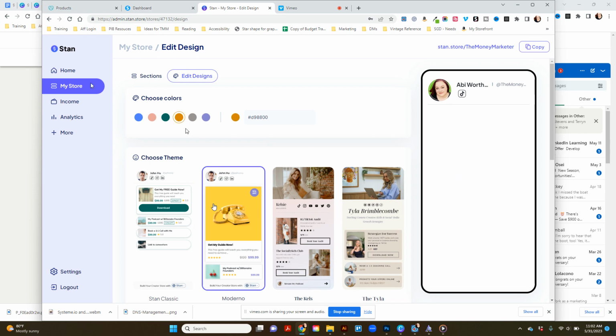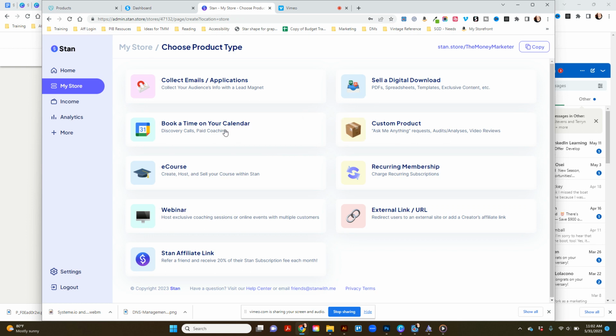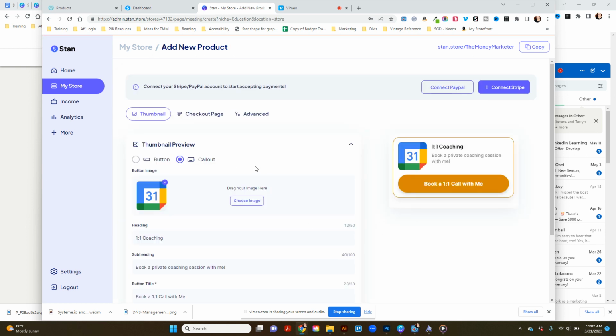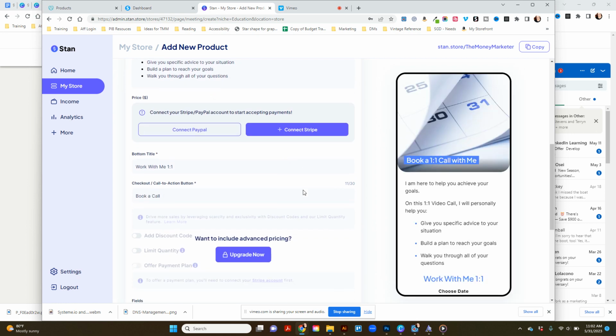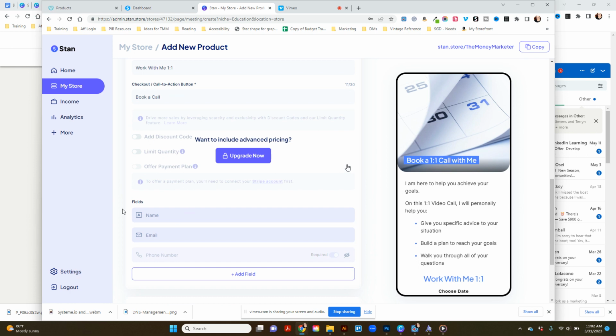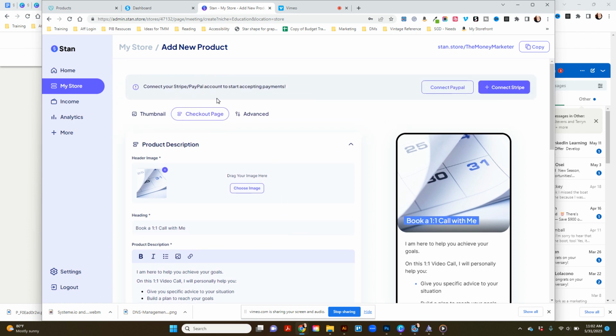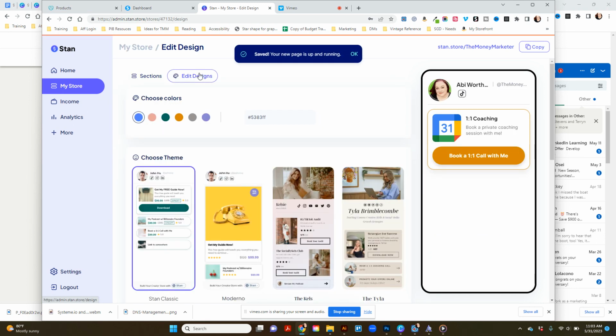Let's see, I'll add a product first just so that you can see kind of what it'll look like. So we'll do book a coaching call and edit checkout page. And we're just going to publish that as is. Nothing fancy. This is all stuff that you would want to edit and create your own descriptions for. But let's see, did that save? Perfect.